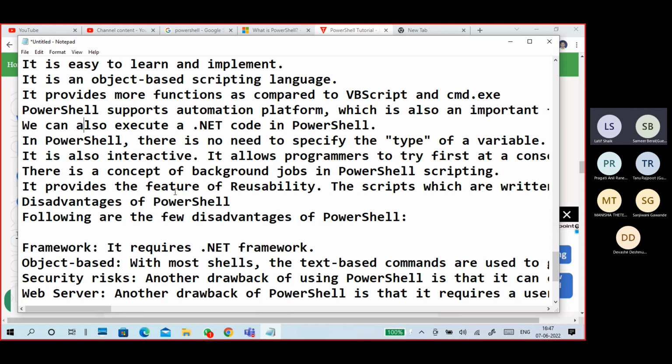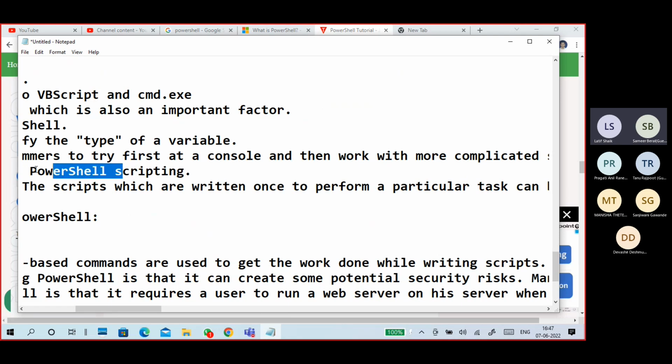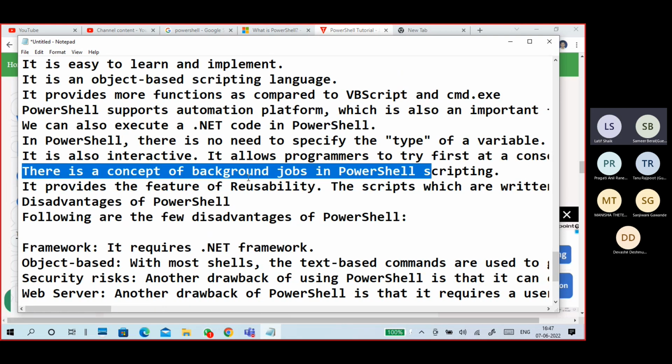We can also execute .NET code in PowerShell. In PowerShell, there is no need to specify the type of variable. It's also interactive. It allows programmers to try things first at a console and then work with more complicated scripts. There is a concept of background jobs in PowerShell scripting. It provides features of reusability.